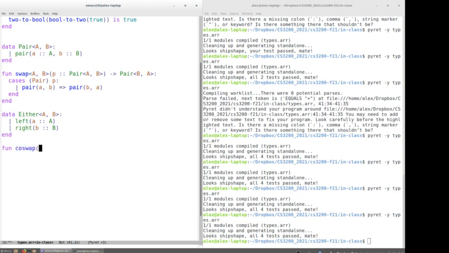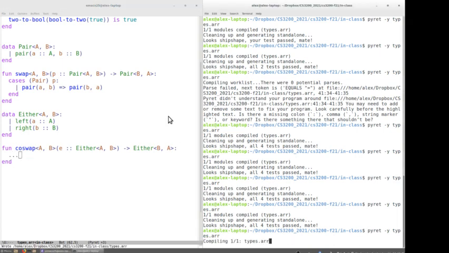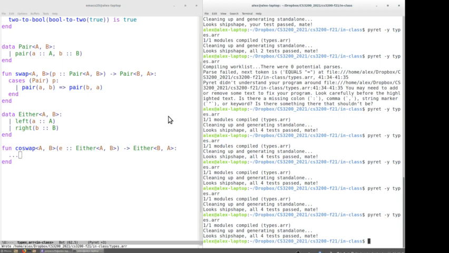So, all right, so this will take something of type either. Oh, I have to have the type variables. Okay. It'll take an either of A and B and produce either of B A. Check that. Okay, so far so good. Now, anyone have an idea of how to do this?